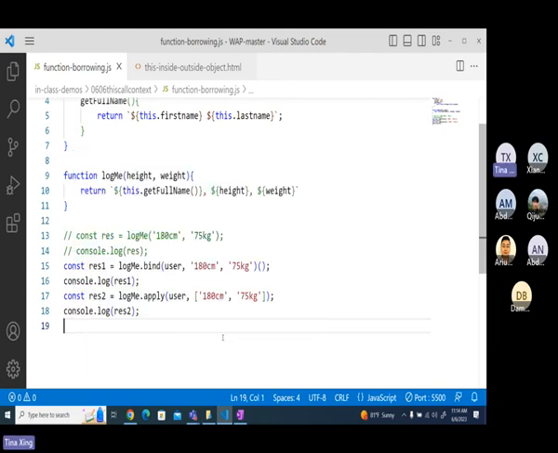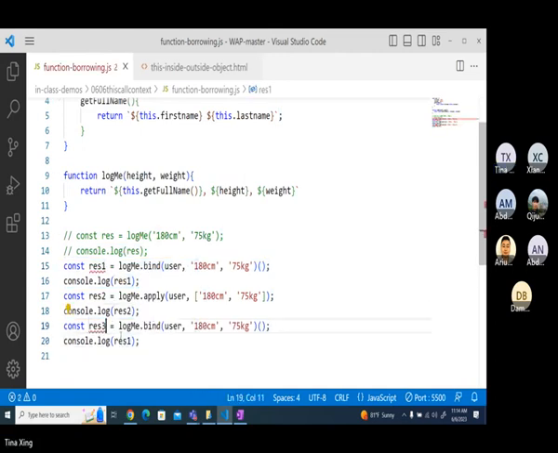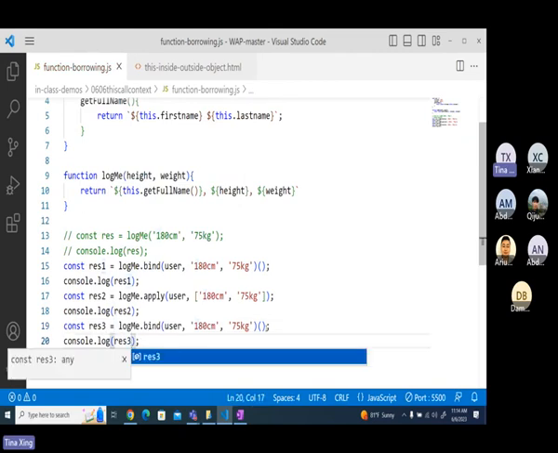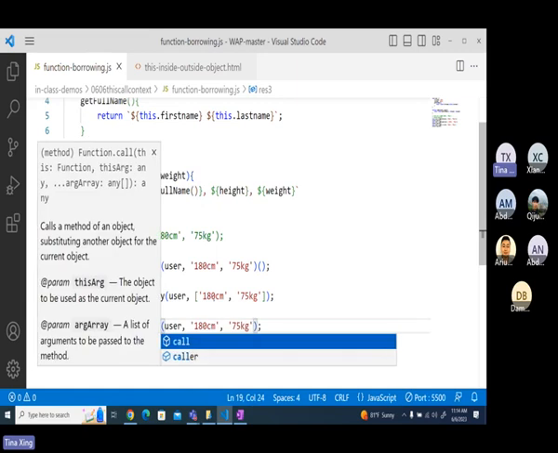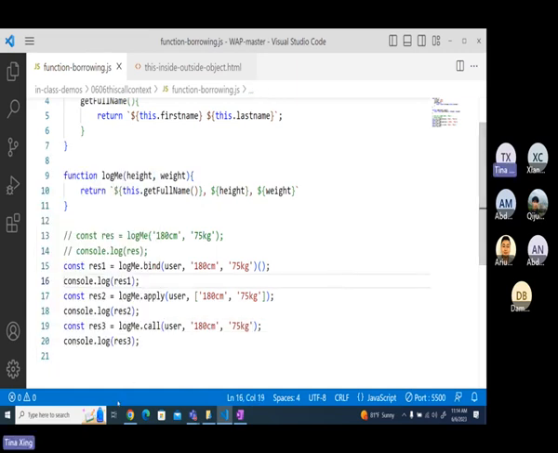Let me copy this one. Just being lazy. This is done. Remove these two.